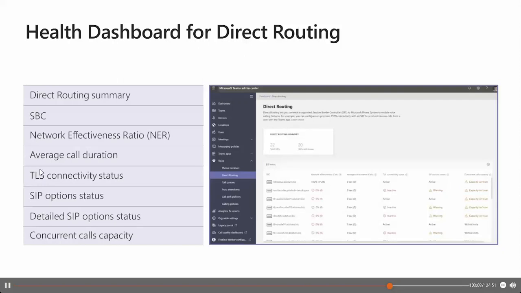And last but not least, we have the concurrent call capacity. You can manually specify the limit of concurrent calls that an SBC can handle at one time by using the New or Set-CsOnlinePSTNGateway command with the Max Concurrent Sessions parameter. This parameter calculates how many calls were sent or received by direct routing using a specific SBC and compares it with the limit which has been set manually, for example.